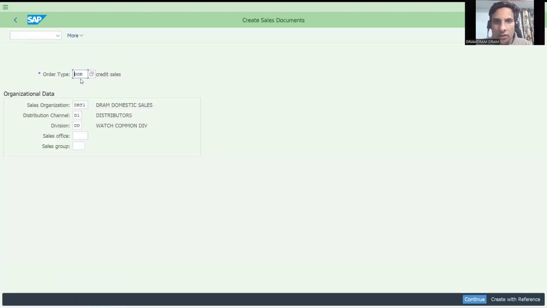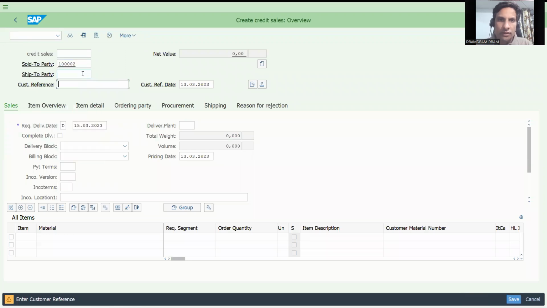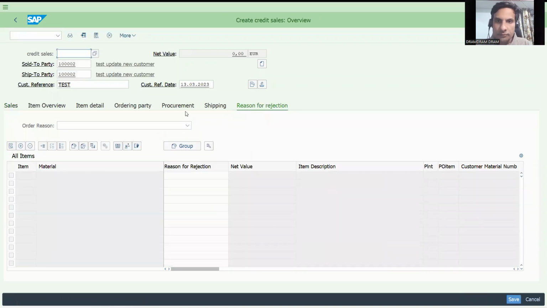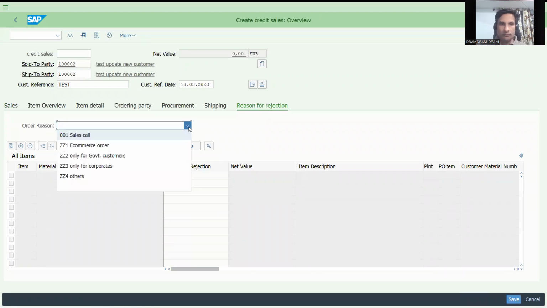See, DOR is the document type you are using, right? DOR is the document type you are using. Press enter. So now let's enter this. TEST. Okay, let's go for the reason for rejection tab. Now you can see that it got restricted. Oh, this is the order reason. Okay, let's come to this one.